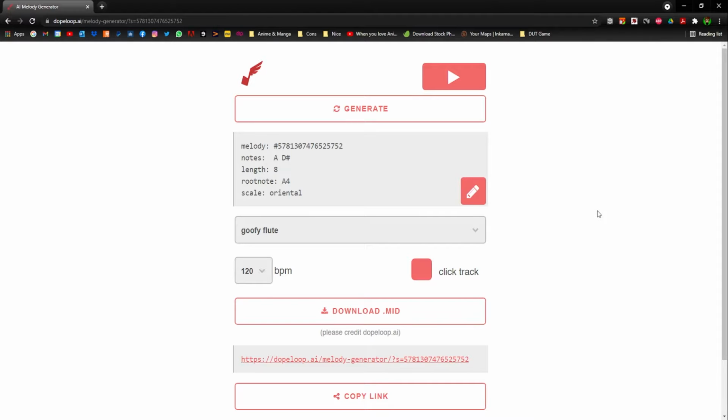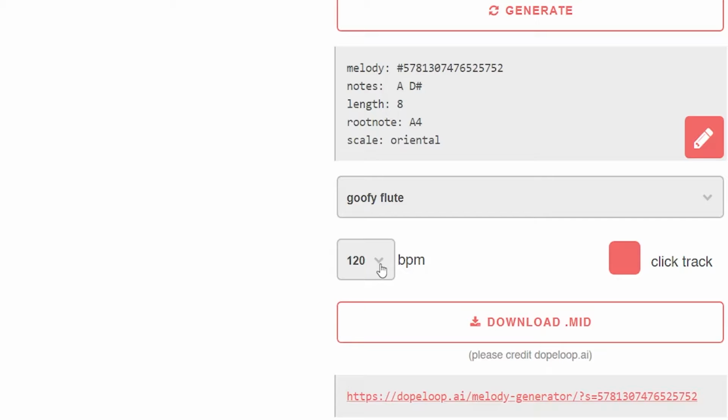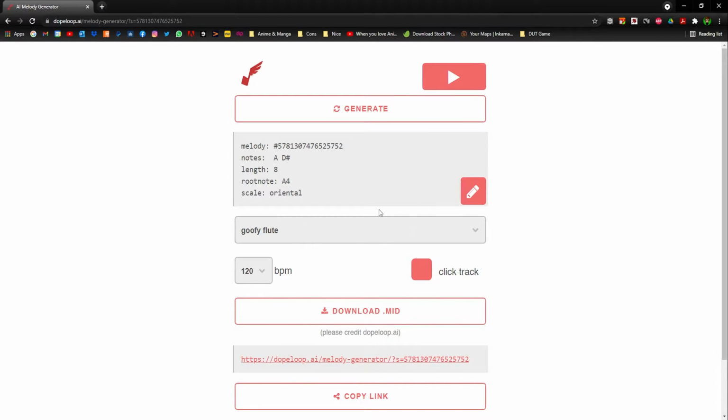On this website, you can choose your track's tempo right here. So our track tempo is 100 BPM right now. And then let the website automatically generate a melody for you. Let's do that right now.